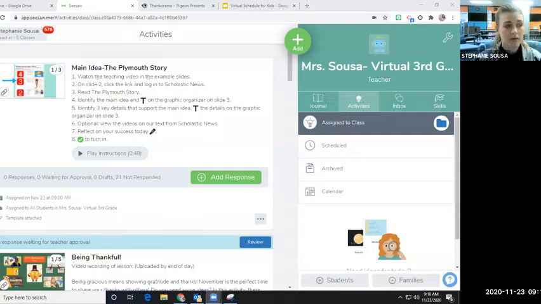So on Seesaw, you have an activity. You do not need to go to it yet because first we're going to take a moment to look at some teaching videos. But that activity is called Main Idea, the Plymouth Story. We're going to watch a teaching video in the example slides, and on slide 2, you're going to click a link to go to Scholastic News. We will read the Plymouth story together. You are going to identify the main idea and type the main idea on the graphic organizer in slide 3.